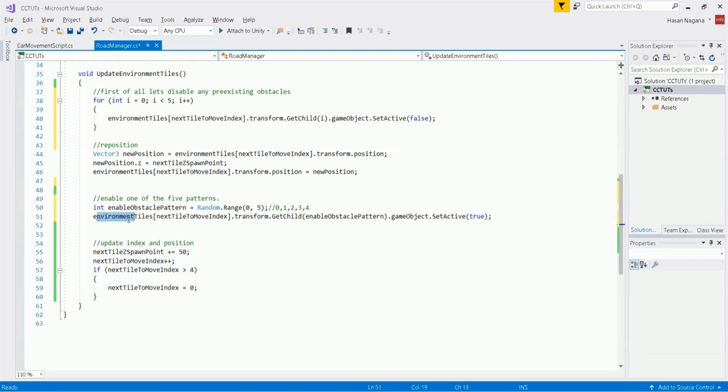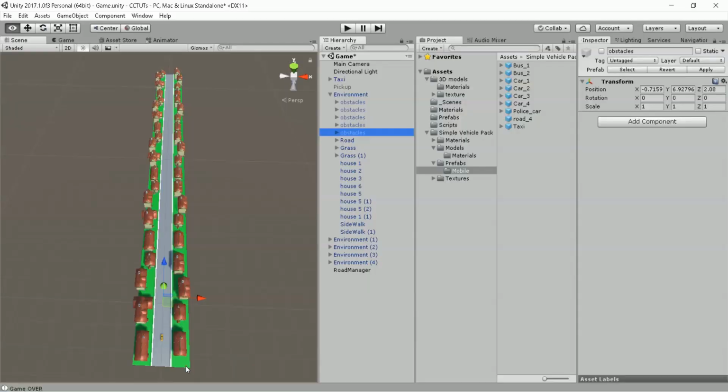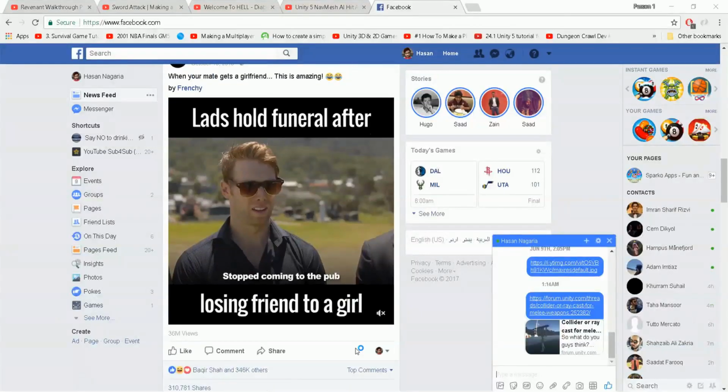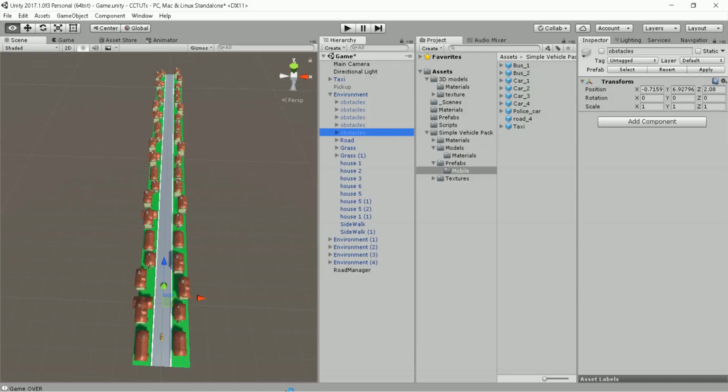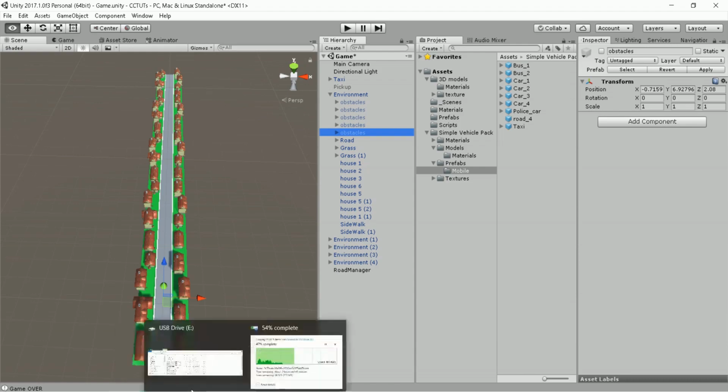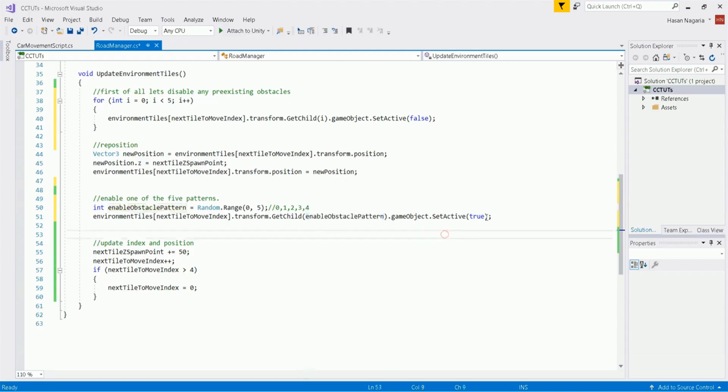So I can do environment tiles, next tile to move, index. This is the tile we just moved. Then we can do .transform.getChild, okay? And what I'm doing is I'm passing in this variable here, and I'm getting the child object of whichever tile I'm about to move, and I'm going to set one of these as enabled true, or rather not that. I mean, where is it? Okay. So yeah, over here I'm going to set it as SetActive true, okay?